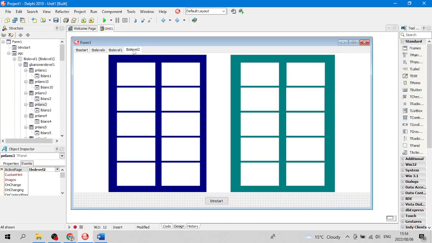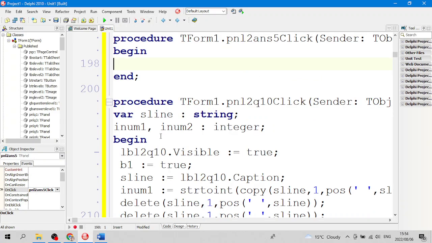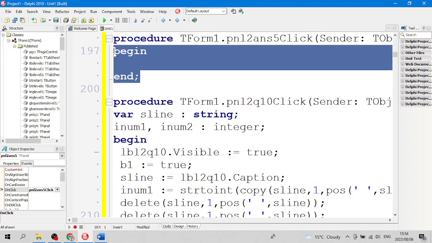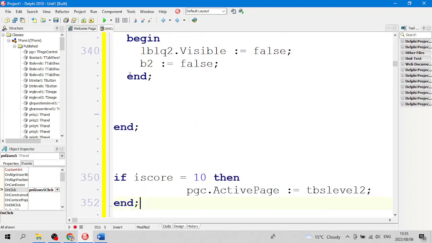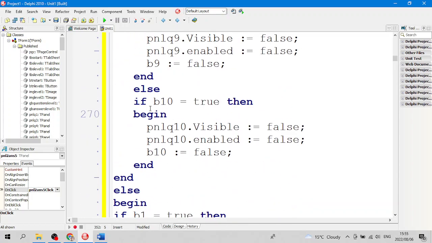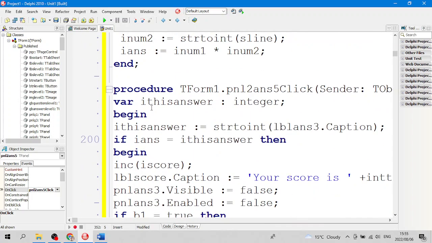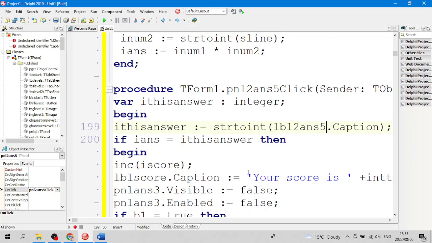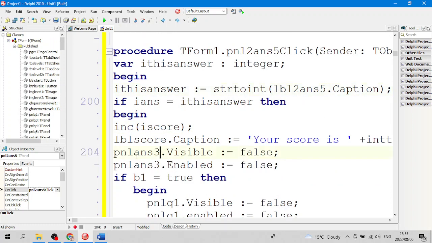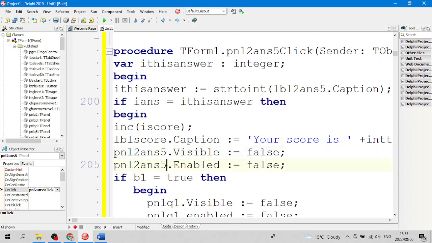And then we're going to go to TBS level 2. Take any random button. I'll just start at the first. I know I'm in panel 2, answer 5. So I'm going to delete all that, Control V to paste. And now I must remember that I'm at answer 5. Panel 2, answer 5. And change that to answer 5, panel 2, answer 5.